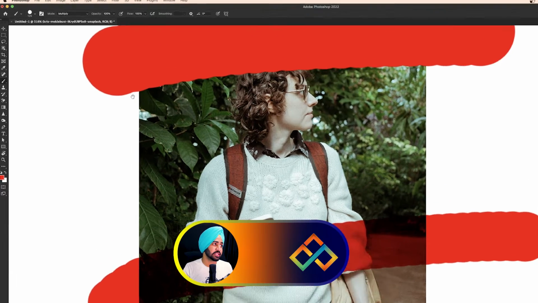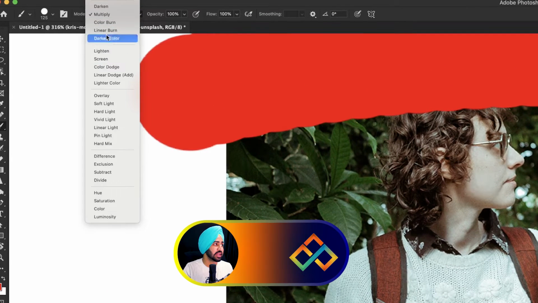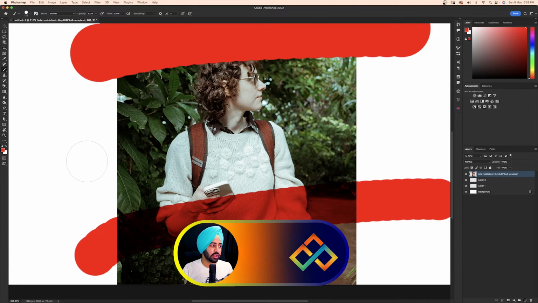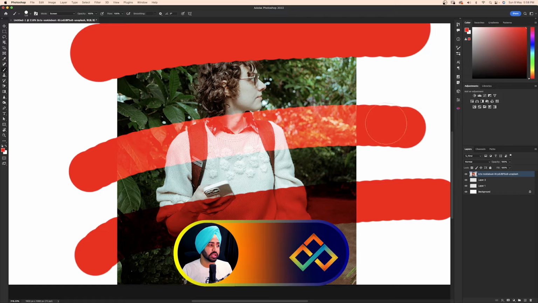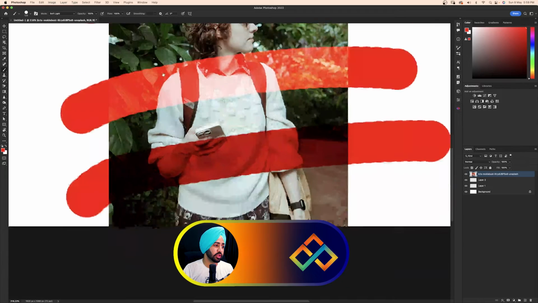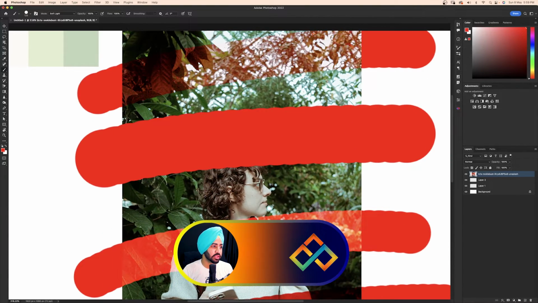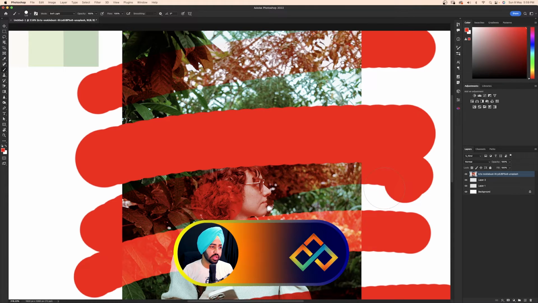Now let's understand the next property, screen. I'm going to use screen in this one, and it will work more on darker areas. It will show more color on darker areas, and multiply will show more color on white, lighter areas. And this is soft light. If you want to use only the soft light of any brush, it will simply draw the color softly.